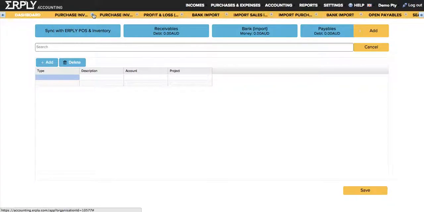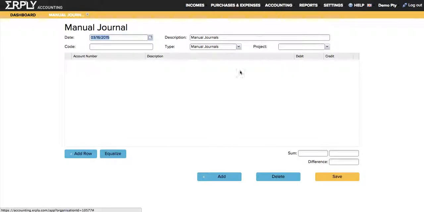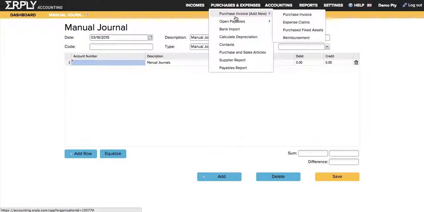Now, a couple more things in the recording part in Erply Books. Obviously, everything connected with ordinary accounting, the manual journals, are here. Also, with the fixed assets, you can just purchase them and then calculate depreciation. If you want to add your expense report for your employee, you can add a reimbursement. Works really well.